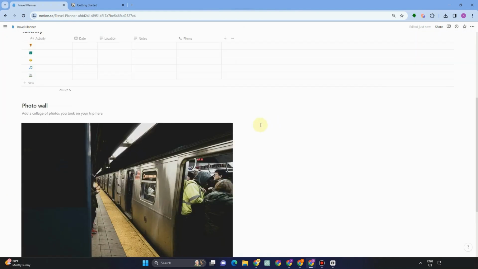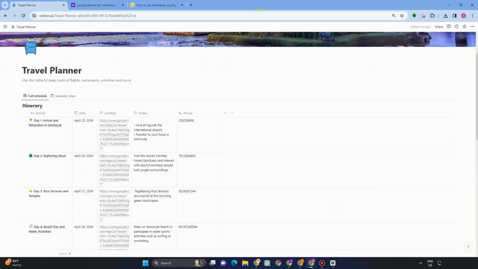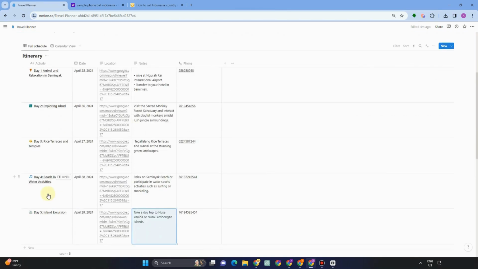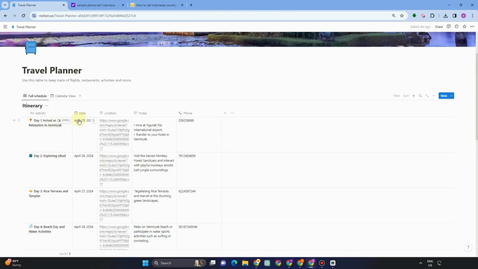If you want to change the appearance of your template, you can click this full width in order for you to see the whole page. So I have here day one. I need to arrive in this place. And yes, it's true, this is the places and wonderful spots in Bali, Indonesia.